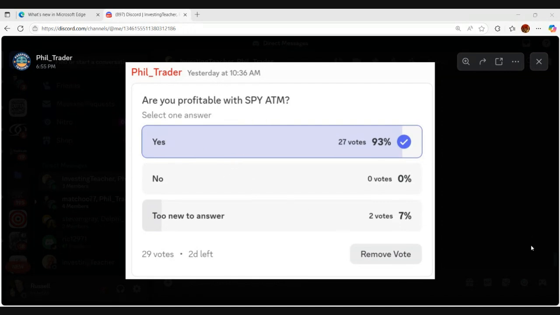That's how good this is, and that's unheard of. I've never seen 100% of people happy with an alert service ever, because they either don't trade it right, or they just give up, or there are lots of things, or maybe it's not that good a service. This one is insane. That's absolutely insane.